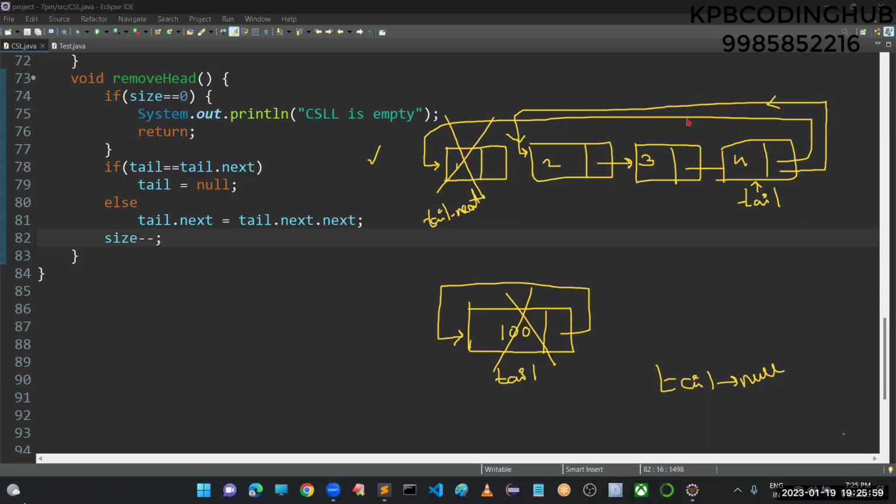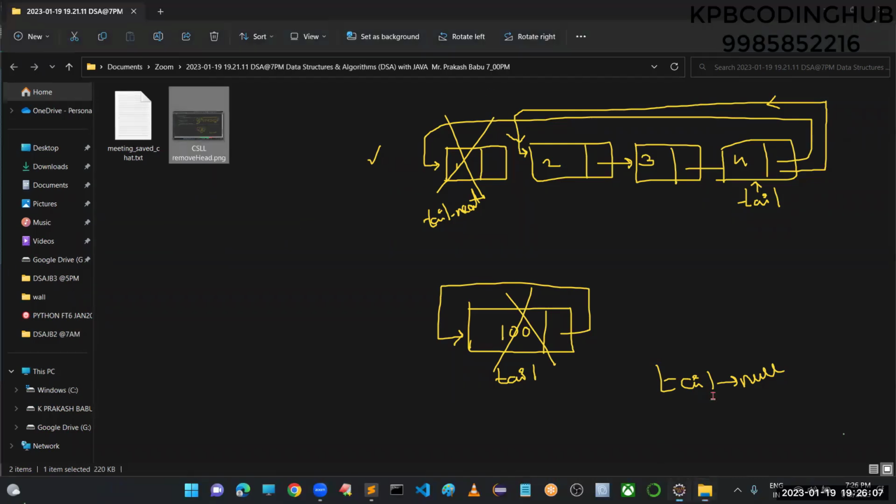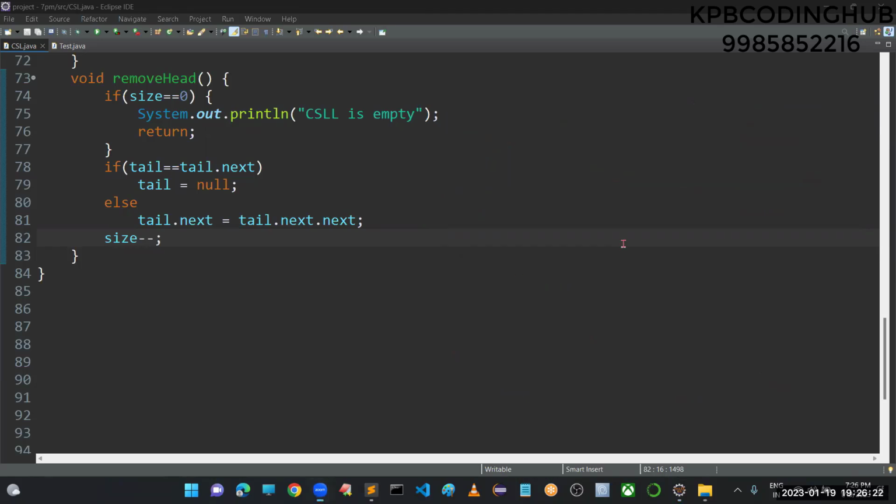Can you please confirm, is this remove head clear for you people? Is the first method clear for you, friends? Please confirm. Anyway, I'm not going to execute it now. After that we will see.